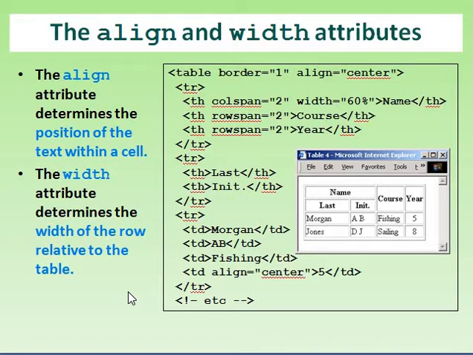The table in HTML also contains attributes like align and width. The align attribute determines the position of the text within a cell. So if you want to mention which part of the cell the text is to be aligned, that can be mentioned using the align attribute. The width attribute determines the width of the row relative to the table. Here we have an example. Table border is equal to 1, align is equal to center. So it means that a table is created with border value 1, and the table is aligned to the center of the corresponding page width.